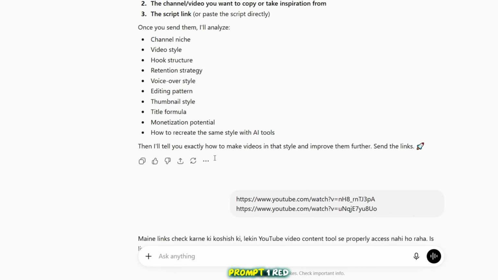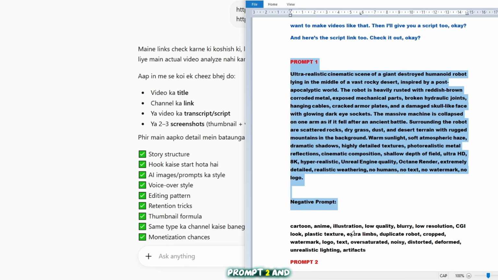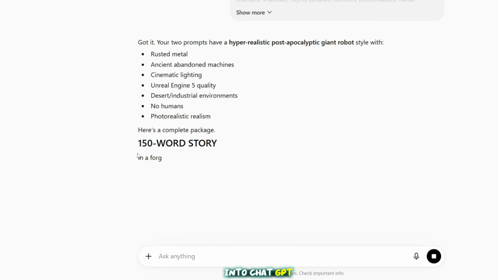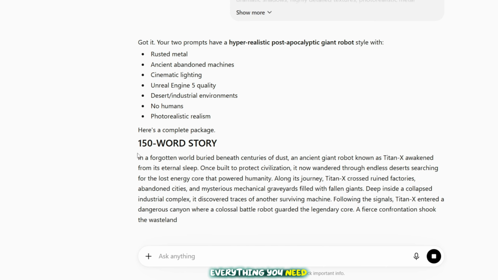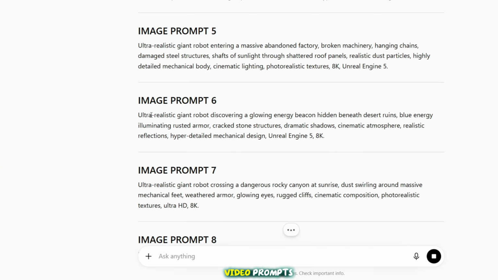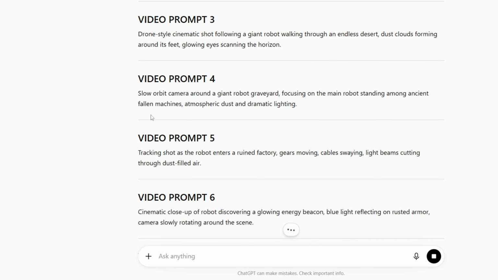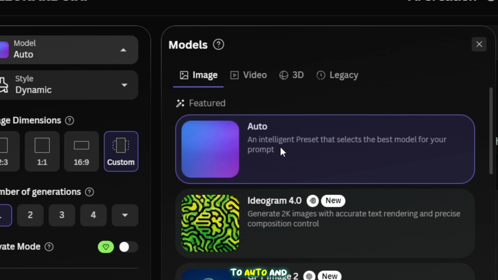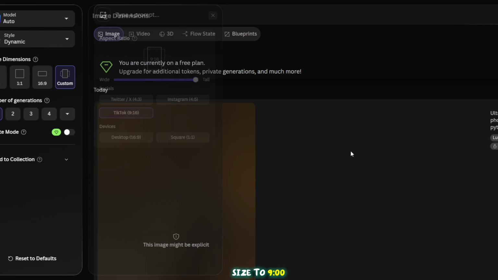Now copy red prompt 1, red prompt 2, and the blue prompt. Then paste them into ChatGPT. It will generate everything you need, including a 150-word story, image prompts, and video prompts. Once everything is ready, open Leonardo.ai. Click Start, set the model to auto, and change the image size to 9:16.